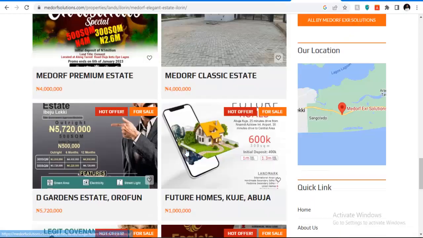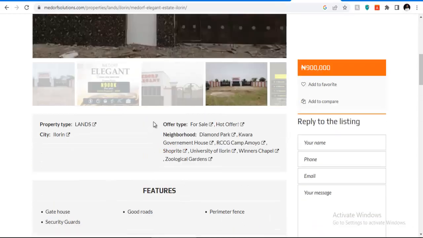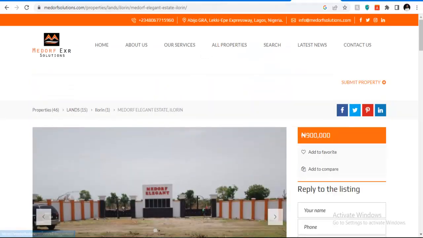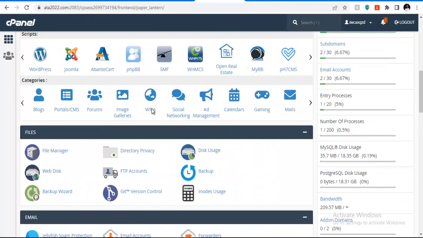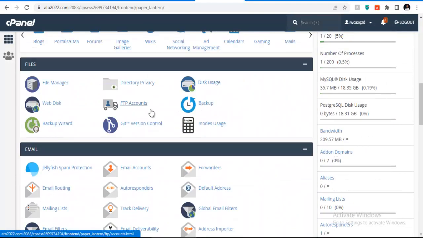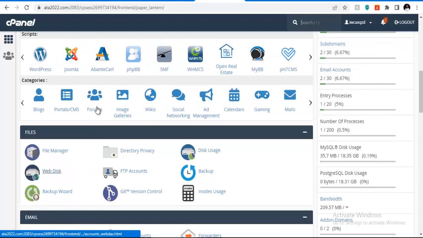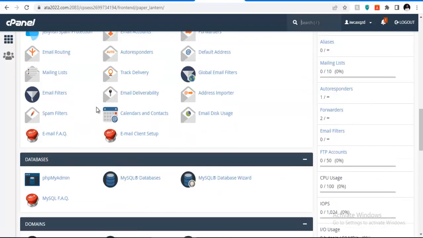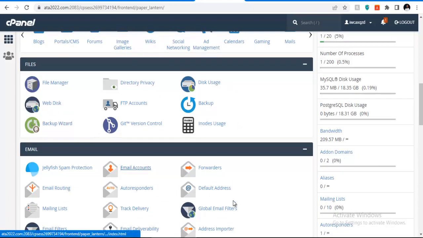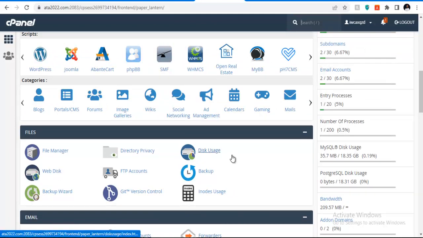Without wasting much of our time, let's dive into the training proper. Go to our cPanel, like I showed you. I'll be using a subdomain, a folder or a directory, for this training. But for you who will be designing for yourself, your business or your client, you don't need to go through all those processes. Just purchase your domain name and follow the same process I'll be following.